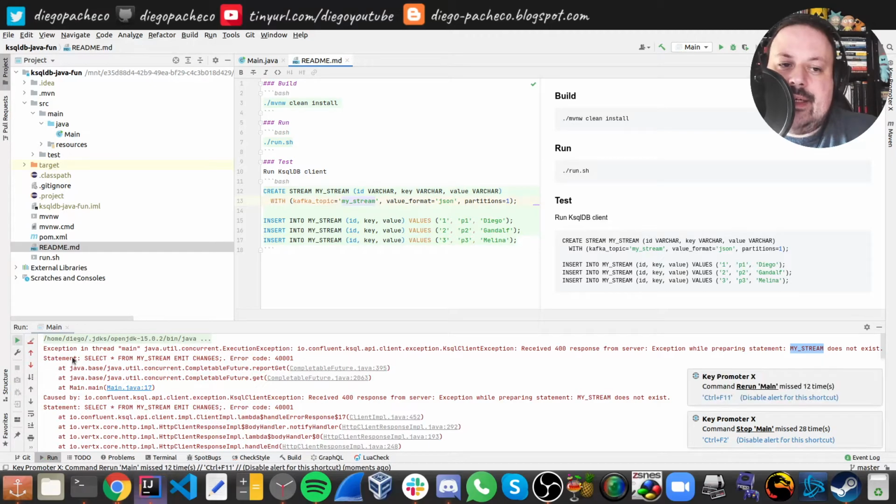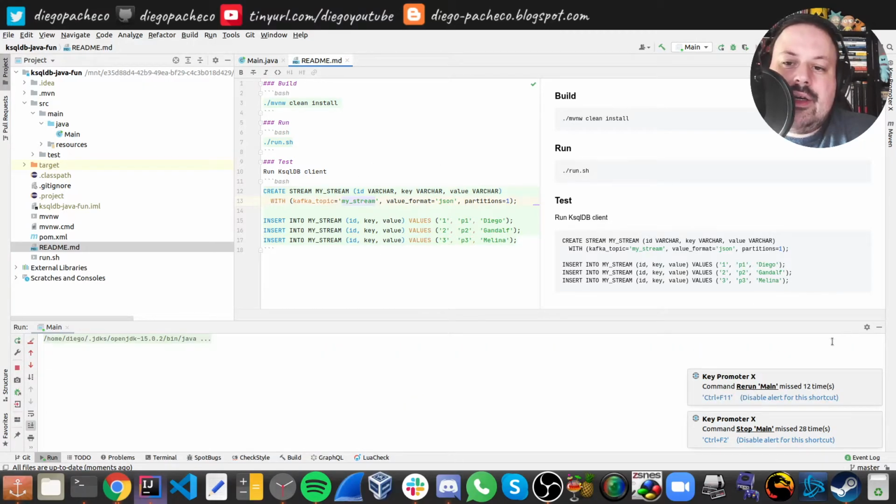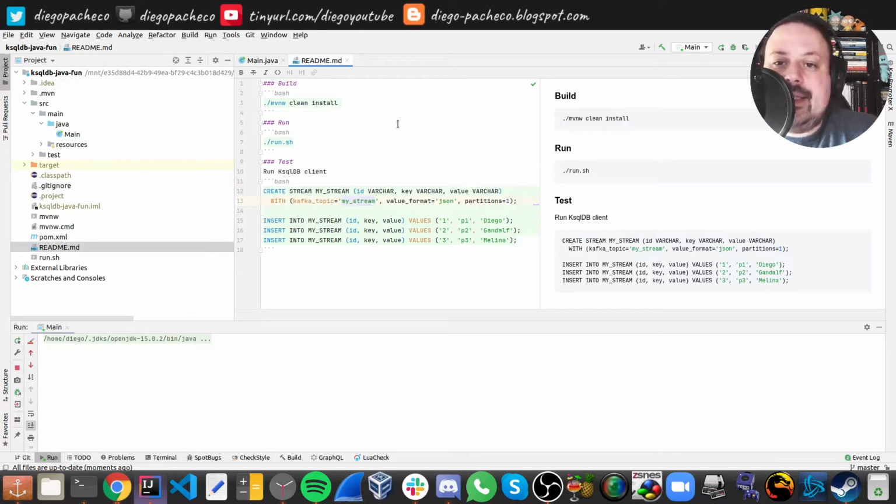So let's run this app again. Hopefully we'll not choke this time. Yes, the app is up and running, but we don't see anything, right? Because we are waiting for the push queries to happen. And because I put select asterisk, just because I want to show the concept, anything that enters this stream is gonna appear here, right?